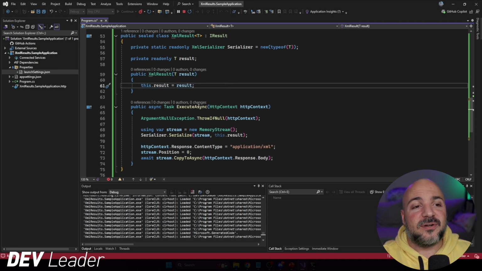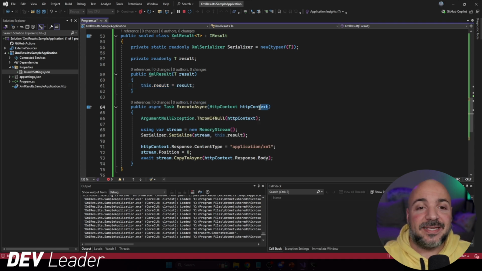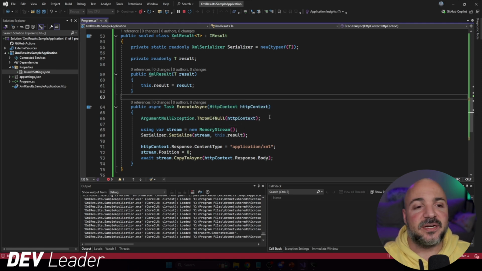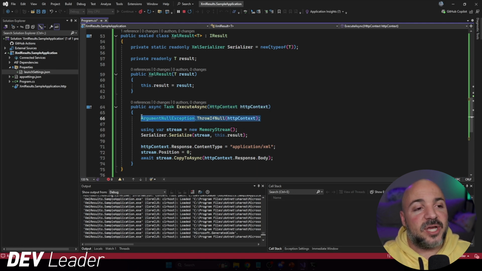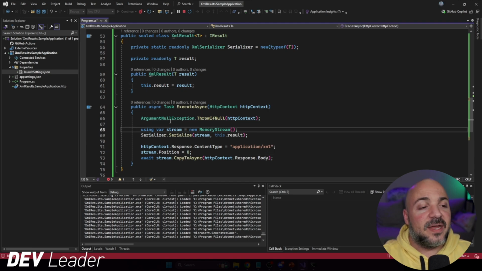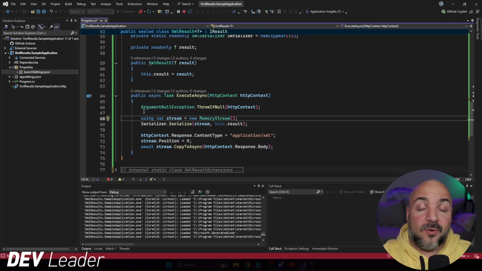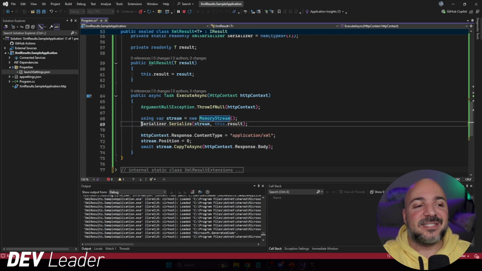Now, the IResult has this ExecuteAsync, which takes in the HttpContext, which we can see here. And then we have a little bit of a null check here, so we'll throw if that context is null. Shouldn't have to worry about that, though. And then the other part that is going to look quite familiar is right down here where we have the memory stream. We're going to ask that serializer to do the serialization for us. So exact same thing we saw earlier.